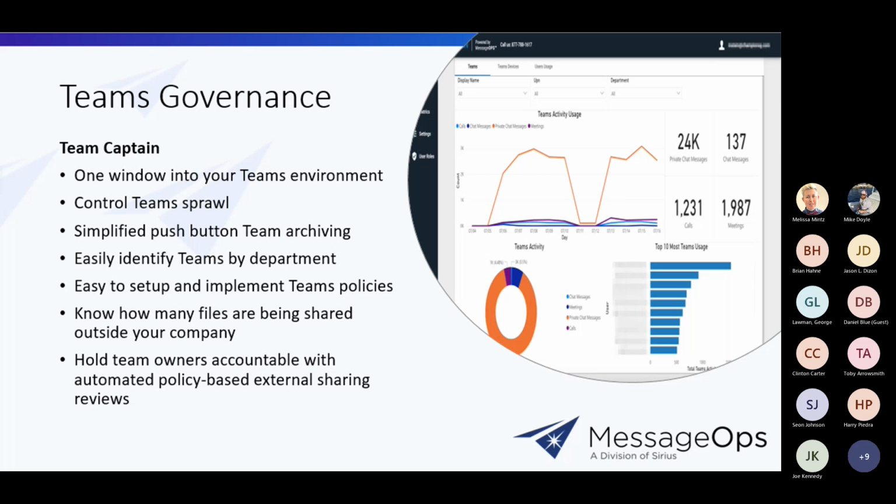So what we've done here at MessageOps is created a governance application for you. It gives you one window for your Teams environment. It actually will make sure that it controls that sprawl that's out there. And Mike will show you how you can go in and set this up. It simplifies the creation of a team with just the push of a button. You don't have to have IT or anyone create the teams anymore. You can easily identify teams by department if you want, by setting up a standard naming convention for your teams.